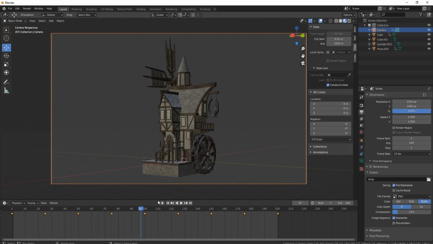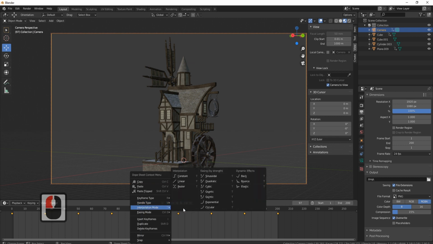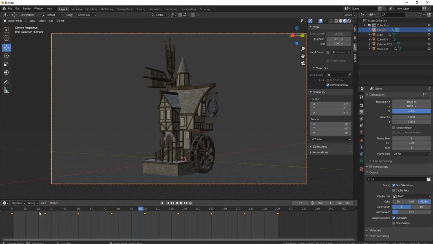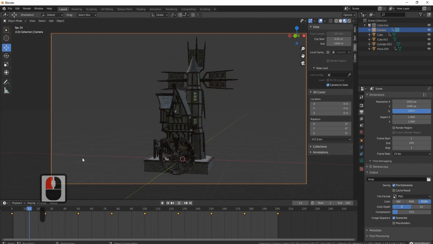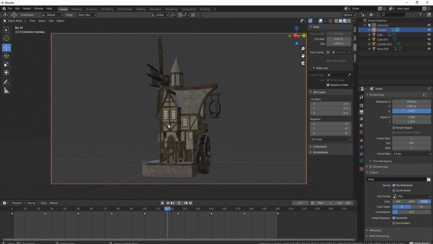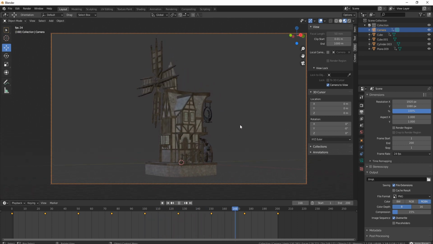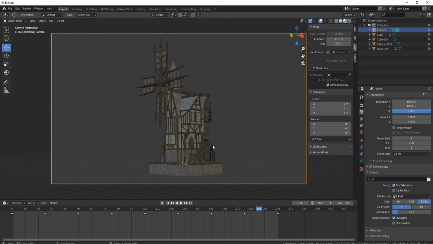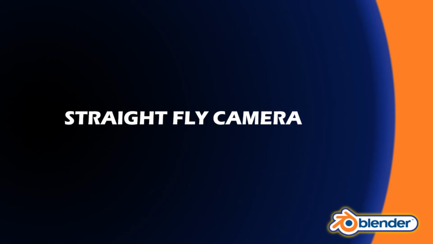So if you do want to do it this way, just make sure you right click and go across and put it on Bezier, and then it's going to smooth out the curve of the animation. So let's put it back now and have a look at that. And there you go, you can see it's not actually that bad, but we still have some issues that we might have to go in and actually fix.